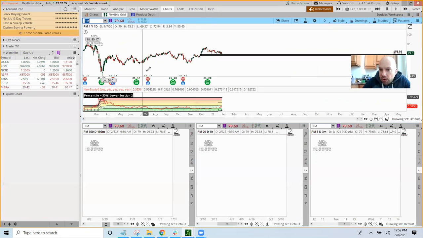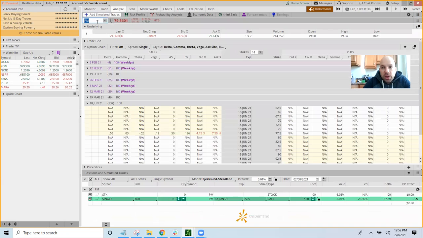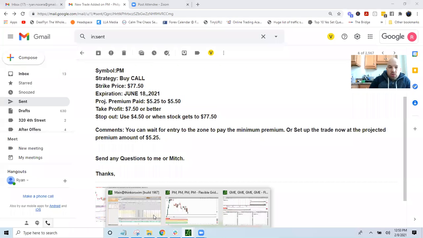So here's what you do first. Go over here to the top, right? Normally we use charts if you're a stock trader, but for setting up an option trade, go to Analyze, Add Simulated Trades. I know it says Add Simulated Trades, and you're like, what is that? Put in PM. That will get the chain up, right? And then Mitch puts all the directions right in here. After you put in the symbol, find this expiration date, June 18th, 2021.